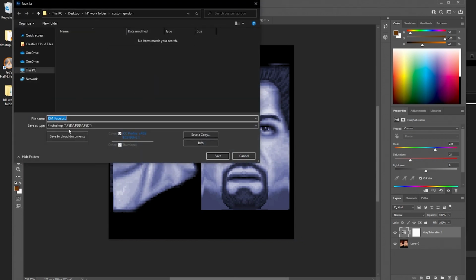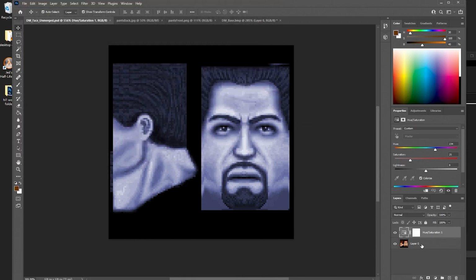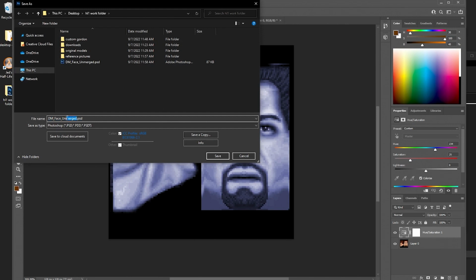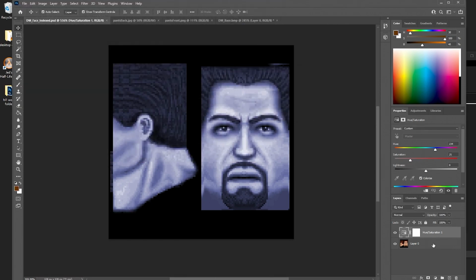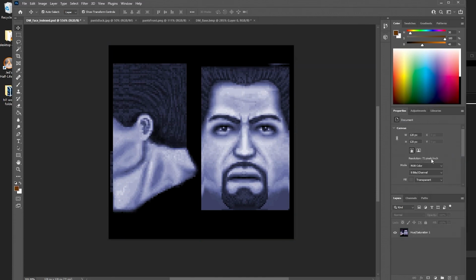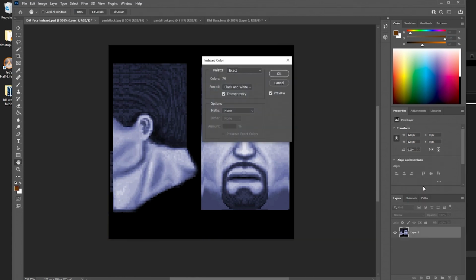Once you have your texture how you like it, you can go to File, Save As, and then go to your Work folder. Then you can add a custom name if you'd like. In this case, I saved a PSD document just so I can have all my layers. I made a separate file where I merged all my layers together.